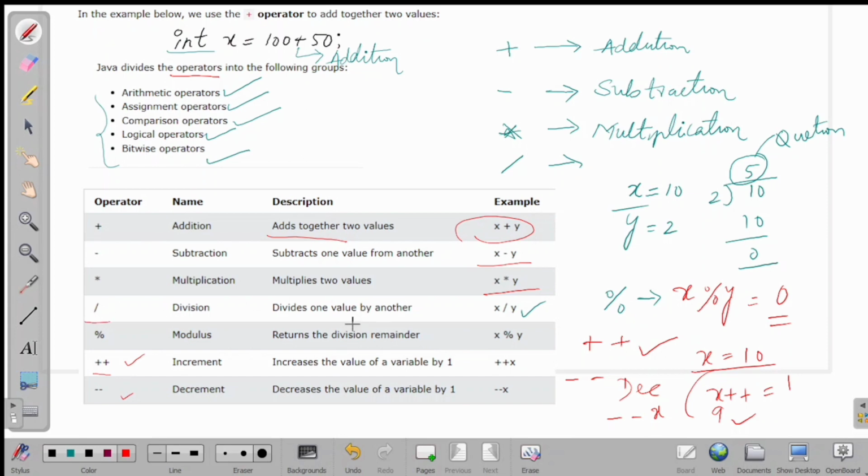Next, division. Division of one value by another will throw the quotient. Simply remember, this division symbol will throw the result as the quotient. Okay, so I will show you in a practical manner. Next, modulus. What does the modulus operator throw as output? The output is the remainder, x percent y. It will give the remainder as output.